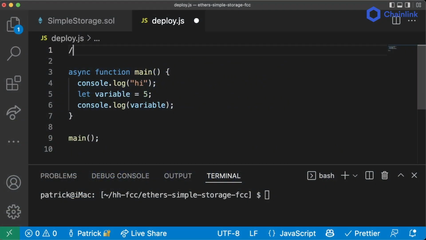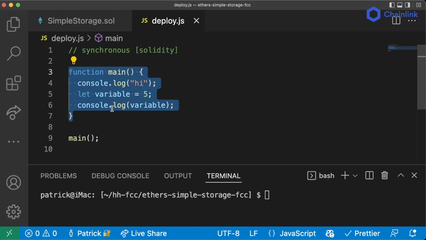But I do want to give you a quick bit of background on asynchronous programming. So far, the programming that we've done has been synchronous, and Solidity is an example of a programming language that's synchronous. Synchronous means it just goes one line after another. If our code looks like this, it's synchronous, right? Our main function is the first thing that actually gets called.